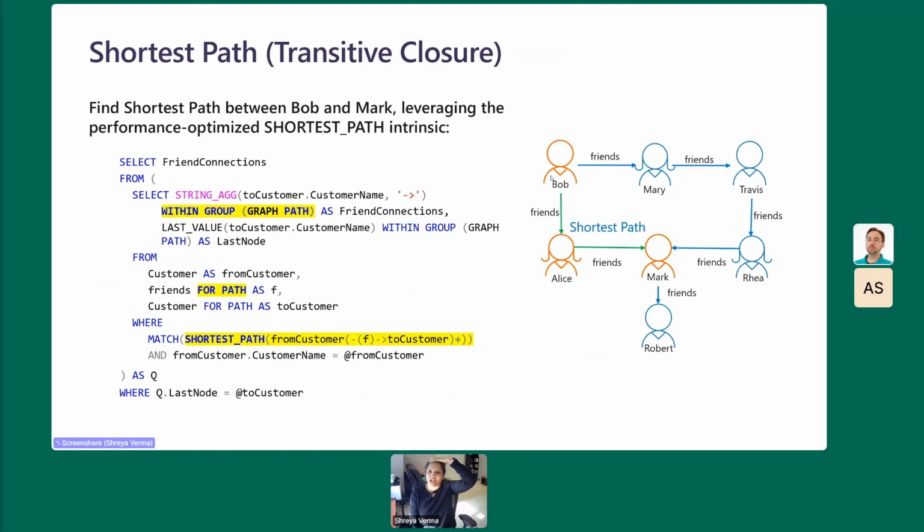What it does, it will start from Bob, and it will fan out. It will find first-level connections. If Mark is found in the first-level connections, we return Mark and we quit. If Mark is not found, we take the first-level connections, we fan out further, we find their second-level connections. If Mark is found there, we return Mark and we quit. We stop the recursion. If not, we keep going.